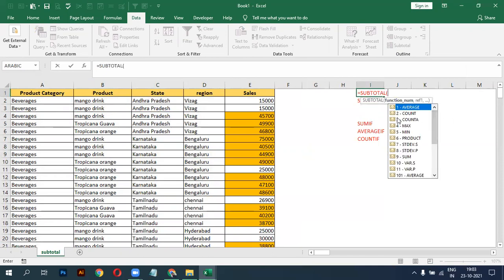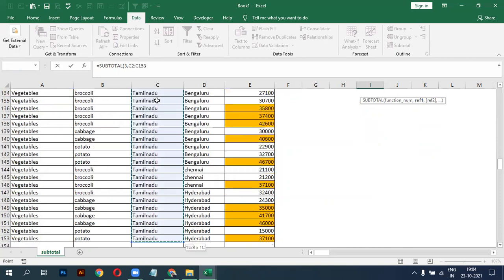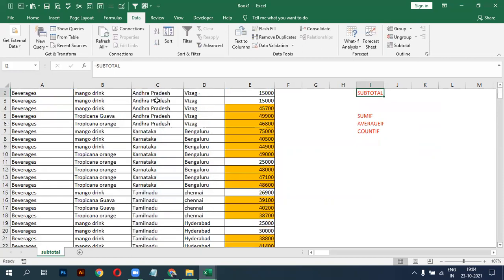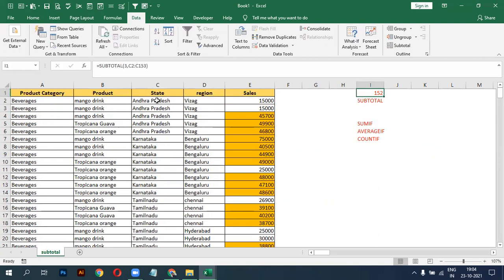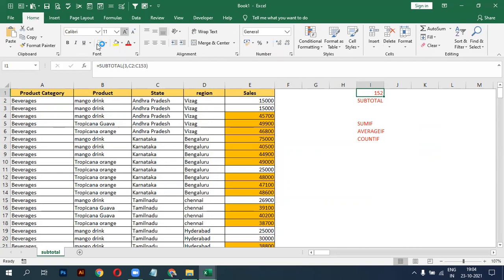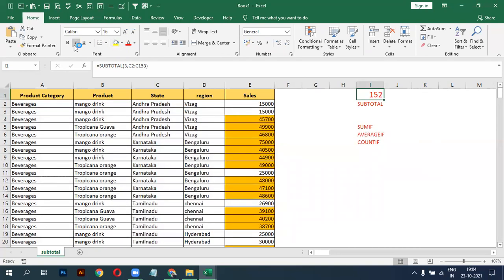For example, we can select count. Number 2 is the count. For example, I am selecting number 2, count A. Sorry, 3. 3 is count A. See here, the function name is this one, and the reference is this. My reference is state. So totally how many were counted? Just you can observe there. Total how many things are there? 152. Exactly, correct.